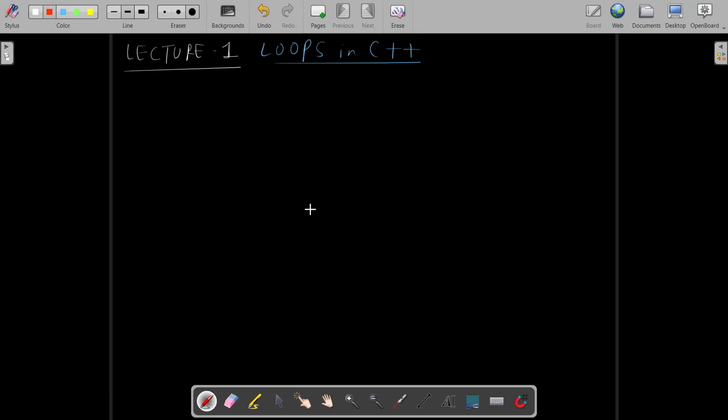Hello guys. So in this first lecture of section 3, which is loops in C++, we'll discuss different types of loops that we come across while programming in C++. Loops are particularly used for executing a piece of code again and again. There are particularly three types of loops in C++.